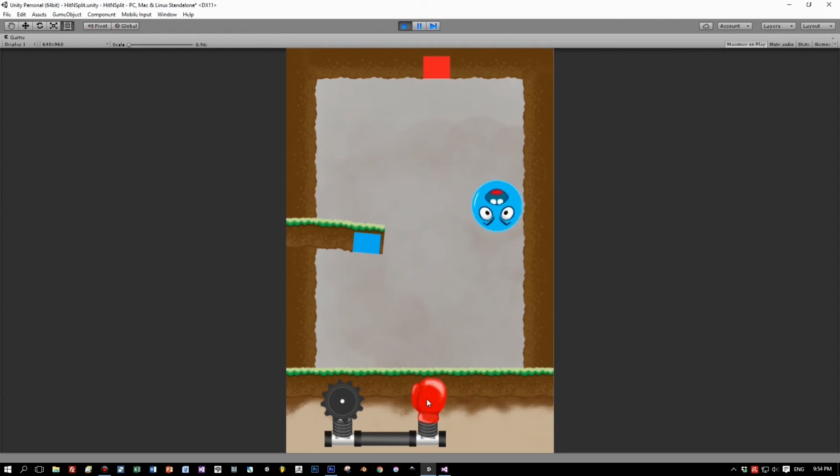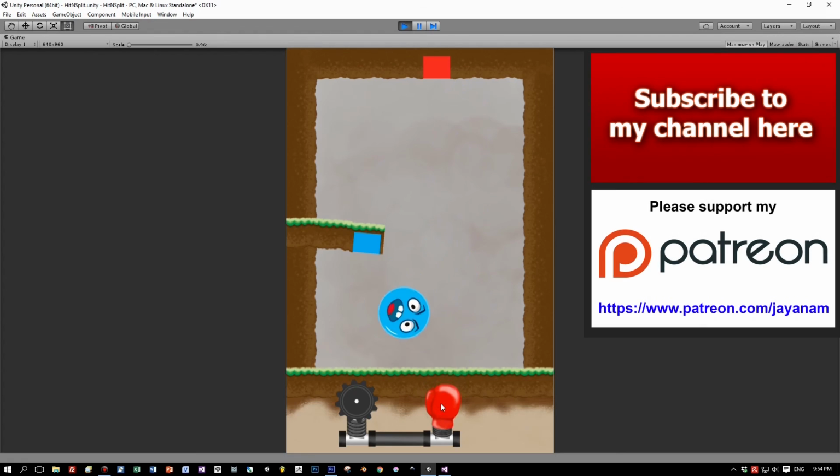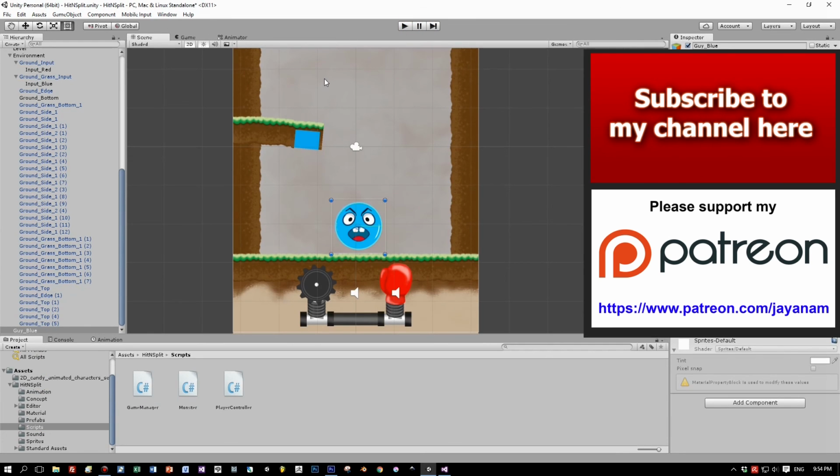Okay, in the next part I will add animations to the monster guy and I will implement the split. This means when the monster is hit by the saw, I will split him into two smaller objects. Perhaps I will create one tutorial for this, perhaps two, I don't know yet.